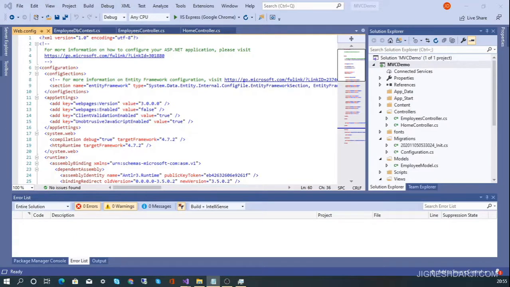Before we start, we need to implement some steps. We can say it's a prerequisite for this particular tutorial. You must have Visual Studio 2019 along with version 16.4 or later, because right now the current version of .NET Core is 3.1, and if you want to work with .NET Core 3.1, you must have Visual Studio 2019 version 16.4 or later.